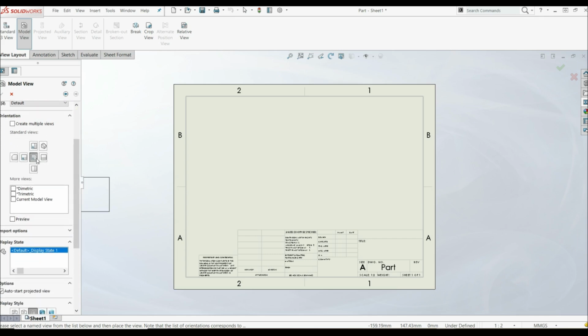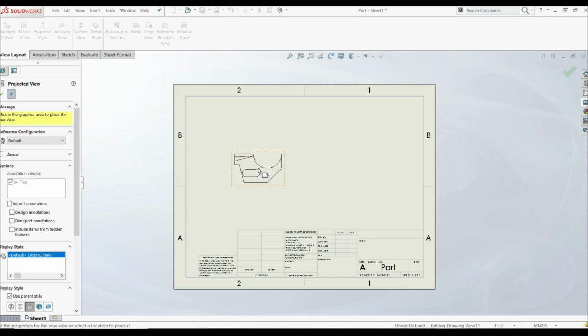We can create a front view, we can create top view, we can insert bottom view, right view, left view, isometric view, and here we have more views: dimetric, trimetric, and current model view. So let's insert front view. So just drag your mouse here and now you can place your view here. And this is now your base view.